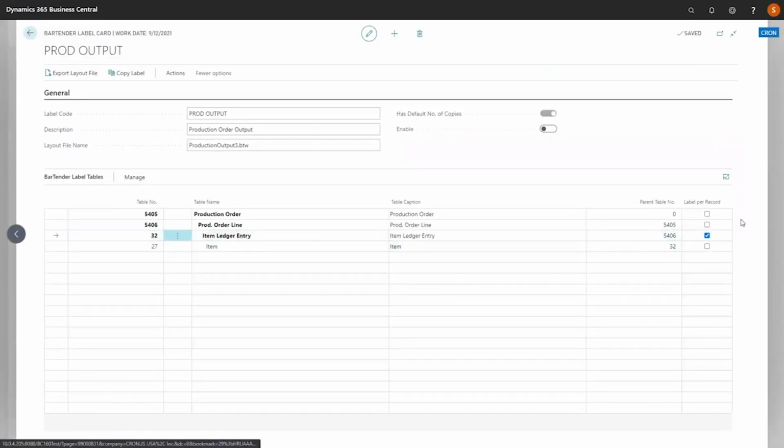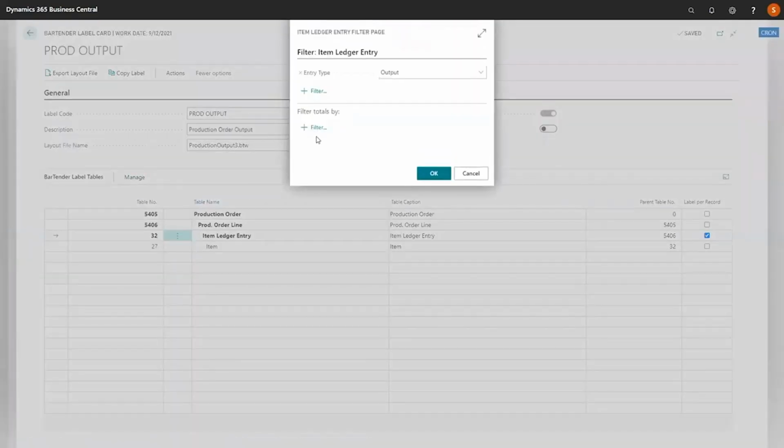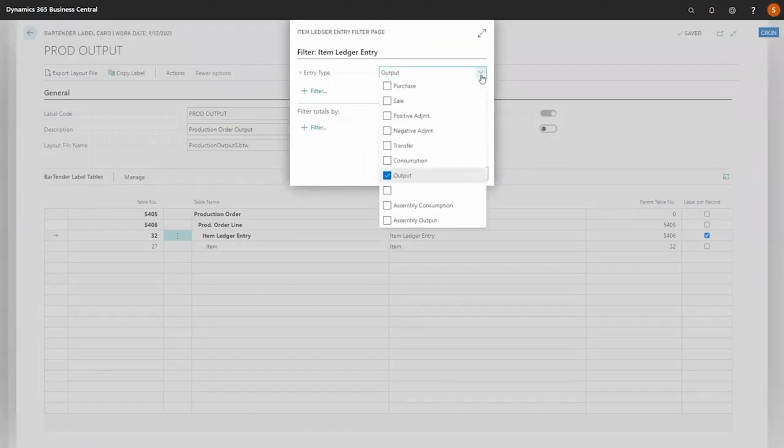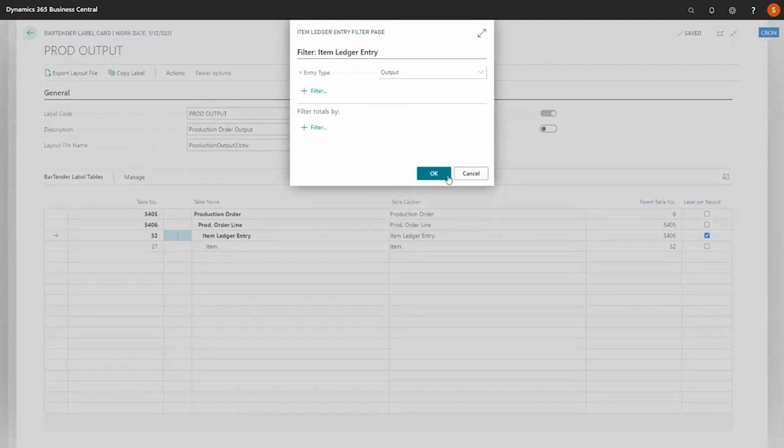You'll also note that it now has Label per Record marked here. You also have the opportunity in any of your label cards to add in a table filter. It can be based on output, it can be based on any of the different areas on the entry type, however you want to set this up.